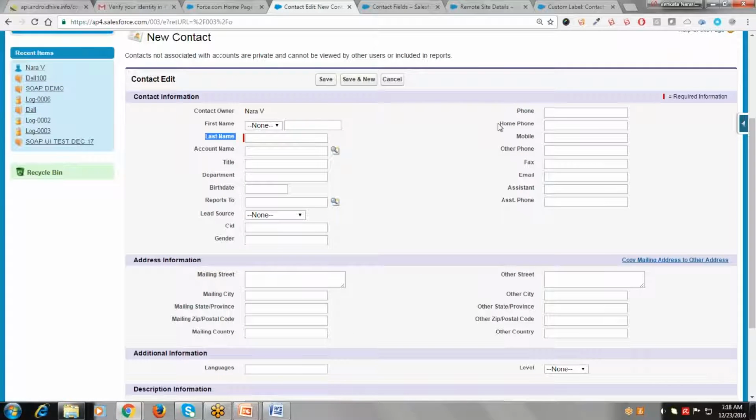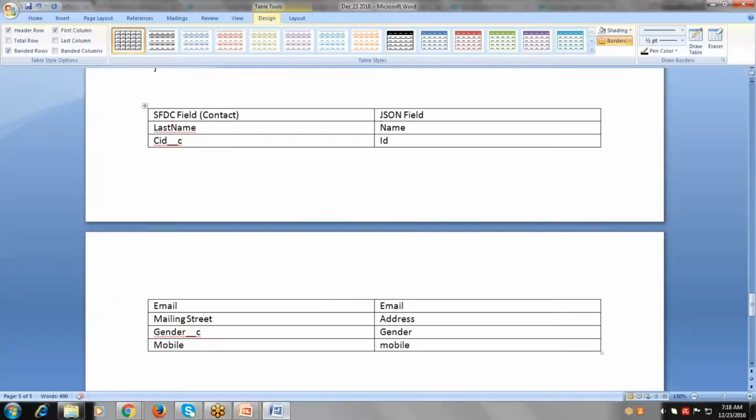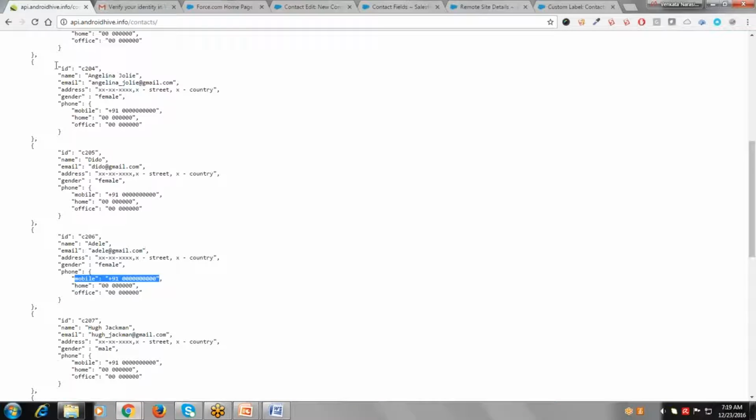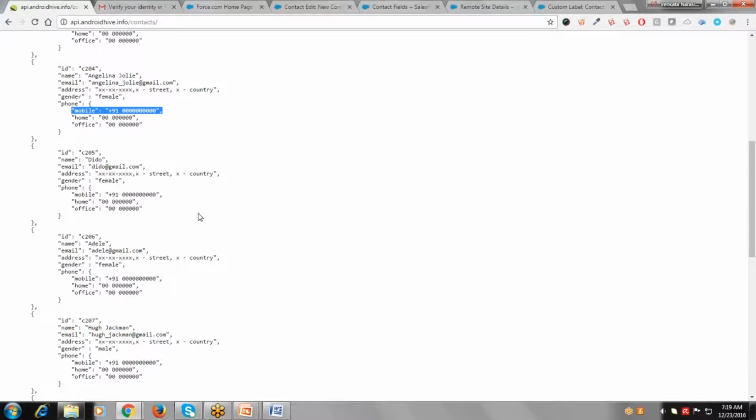So I will consider this home phone or mobile phone, or you can also consider some other phone numbers if it is needed from the response. If you know how to get the one phone number, in the same way you can get the rest of the fields as well. So I would like to fetch total six fields from the response to create the contact: the first five fields and the mobile phone number.